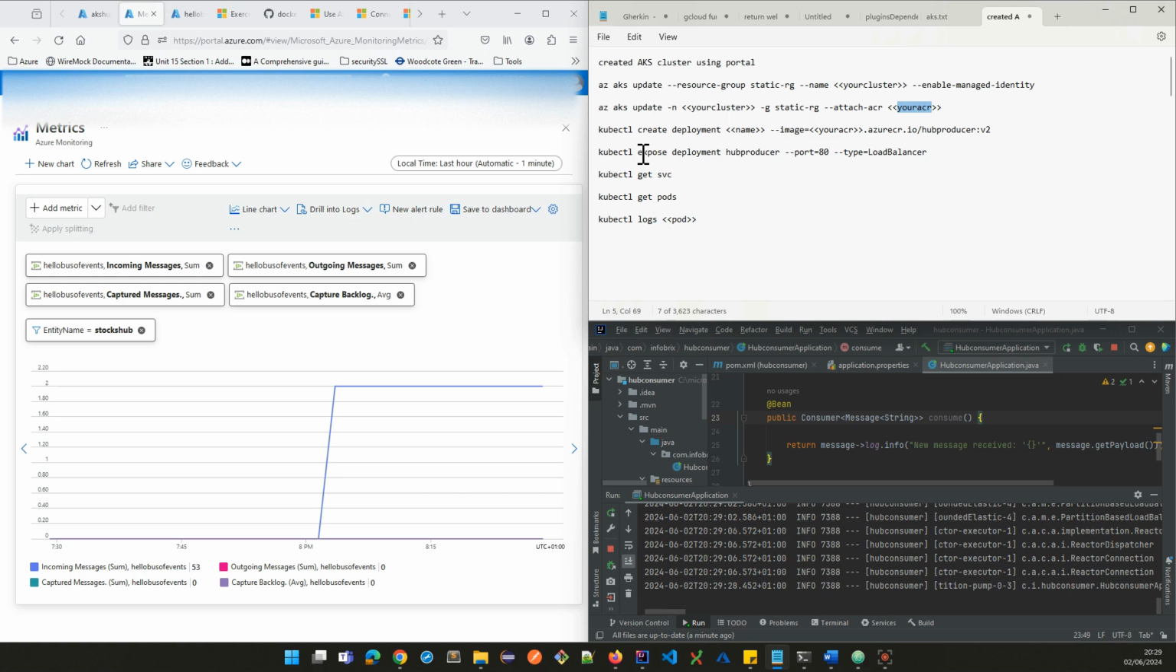And as a final step, you have to expose your deployment, and these commands you can use PowerShell to run locally. And then you can check your environment or the deployment status, trying to get the service, getting the pods, and looking at the logs.